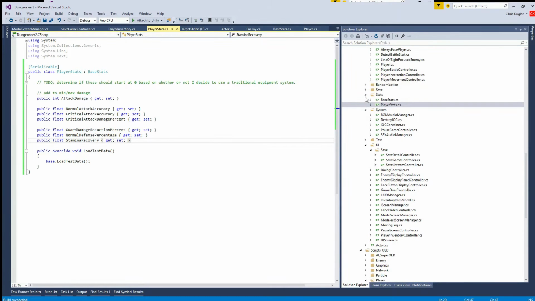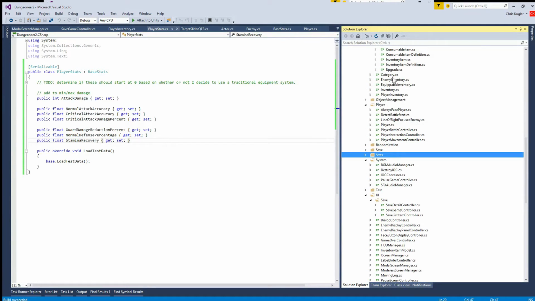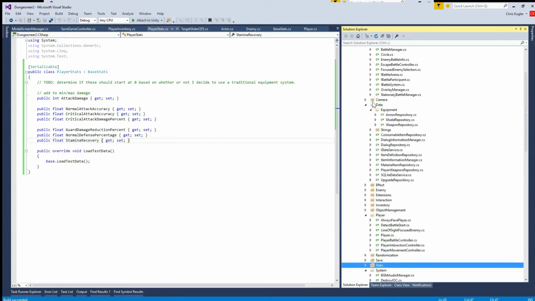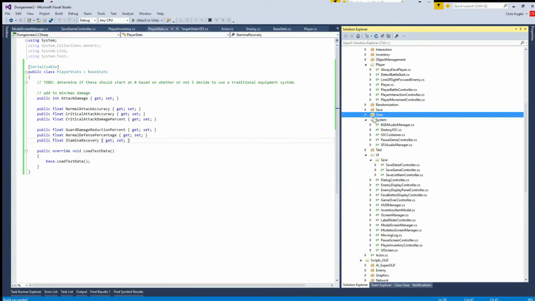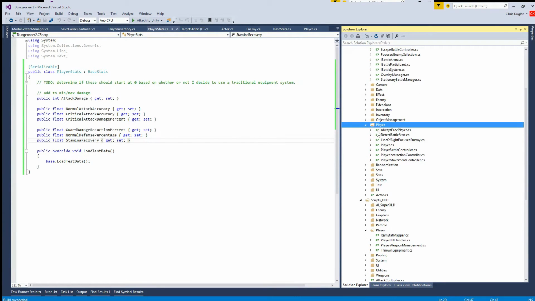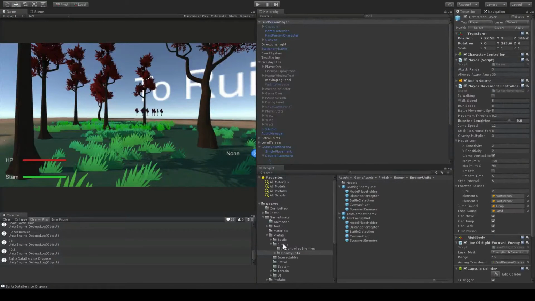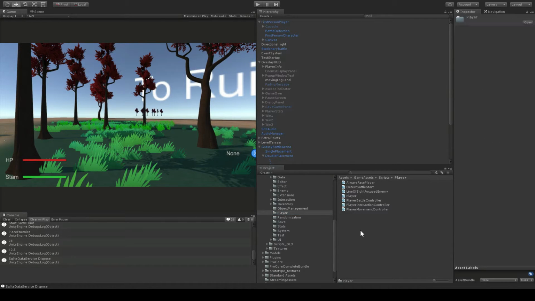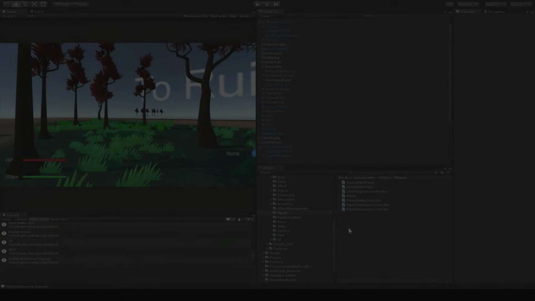So, let's see here. As far as an object model goes, well, first off, I need a folder. Or do I? Player. Yeah, okay, so here's my scripts. Scripts, player. How do I want to organize this? Let me think for a moment.